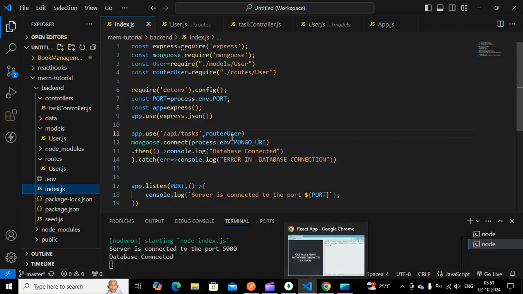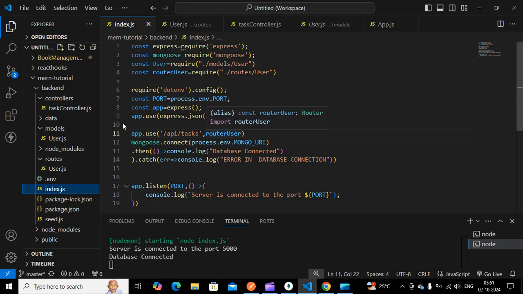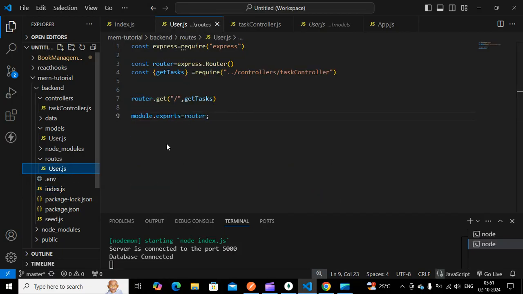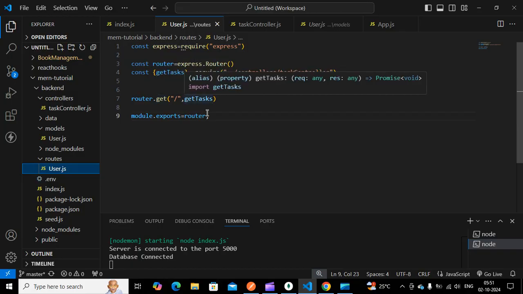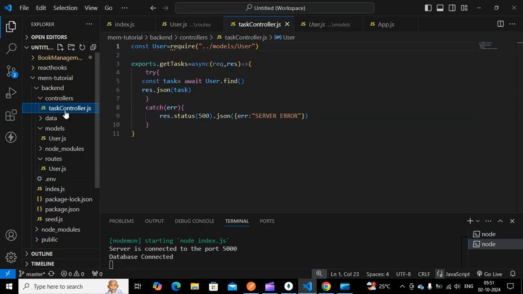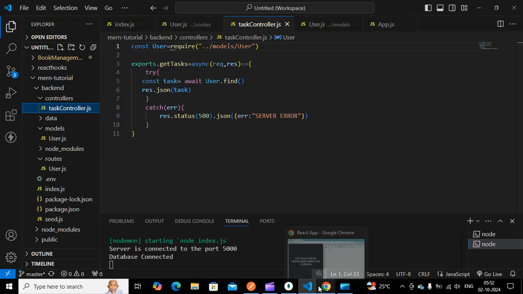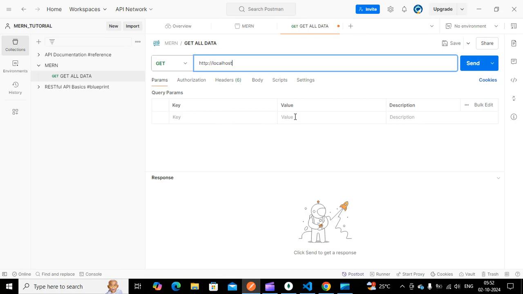So you have to give this. What it will do is go to this router user, go to this file, see this get task, go to this task controller, execute it and fetch, and return all the data. So we will get a response back in the form of JSON. Go to this app. Here I have to give 5000 slash API slash task. Once I give this, you will see some error.